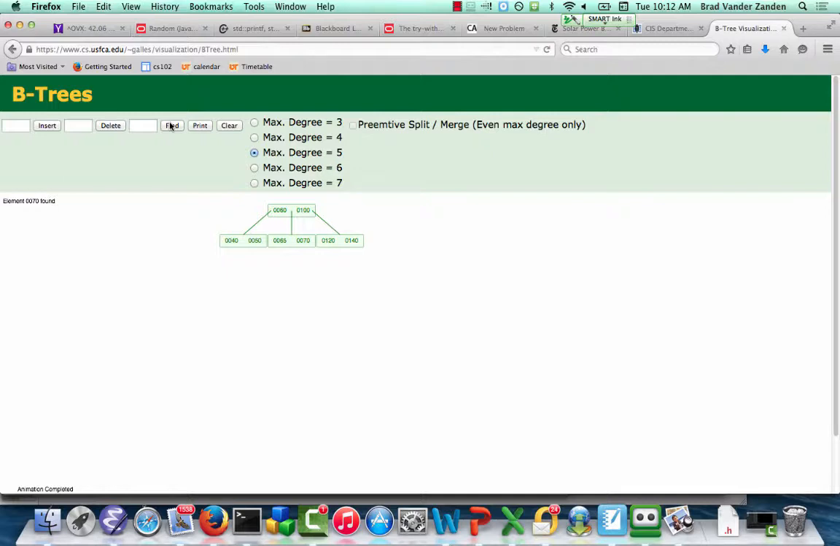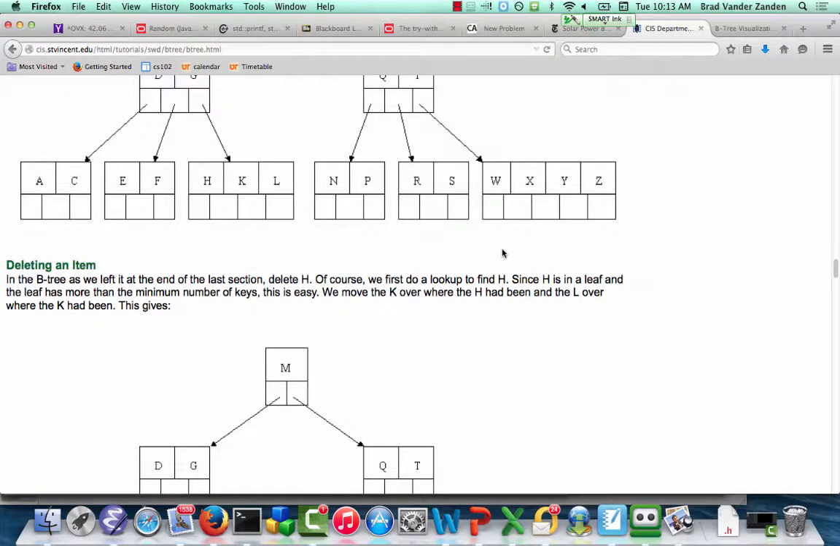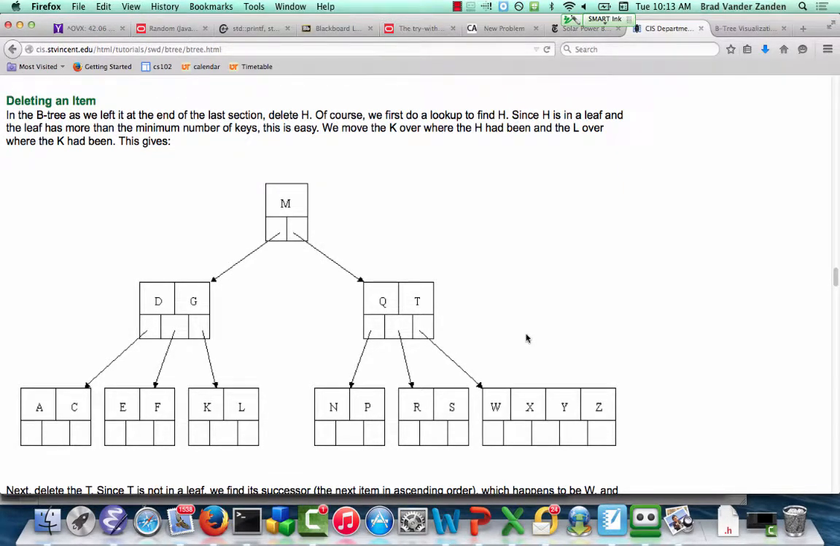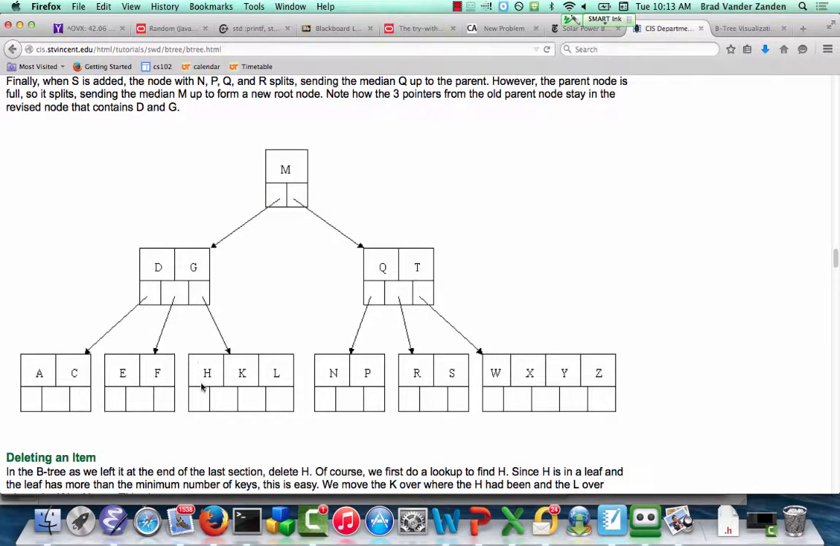Okay, so we'll move on to delete, which is a bit more complicated. Okay, so delete is pretty easy if we are deleting from a leaf node, and the leaf node has more than the minimum number of children. Okay, so let's say we want to delete H from this tree right here. No problemo. The reason it's not a problem is because we're allowed to have, well, let's go over it. So we're deleting H.